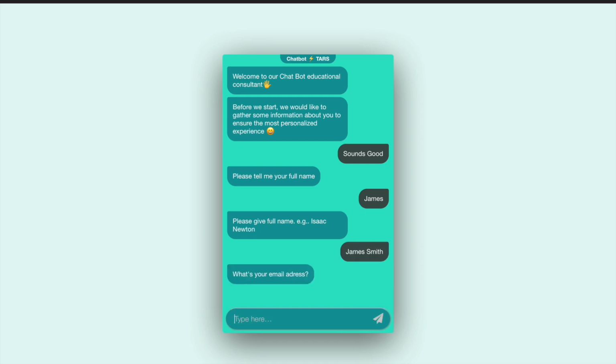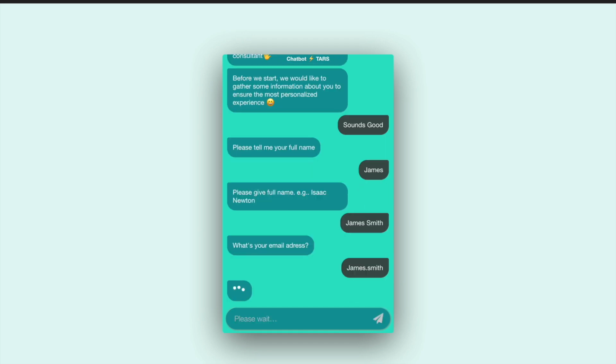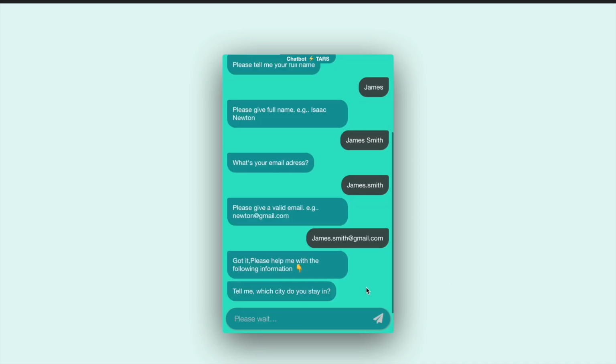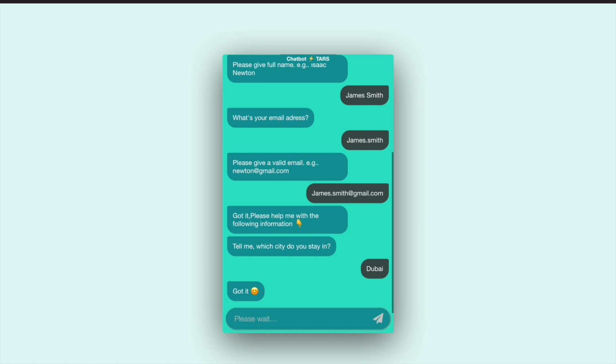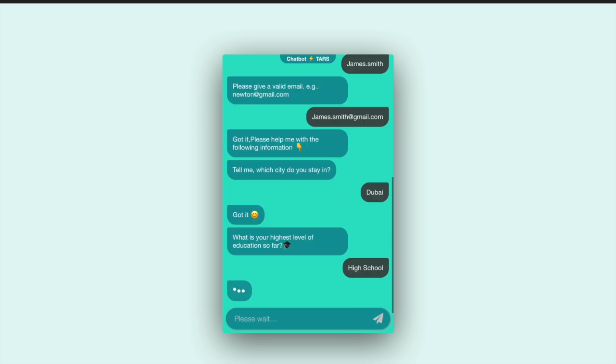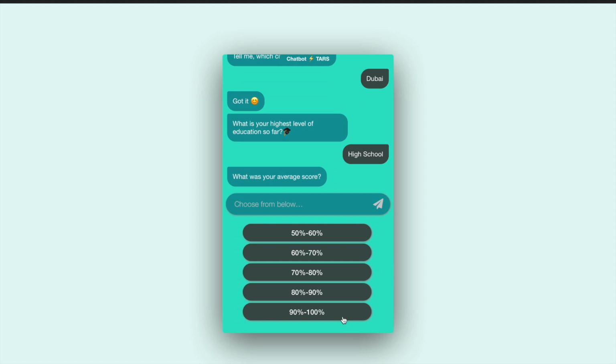Moving on, the chatbot asks the user for his email address. Same thing here. If the user doesn't enter a valid email address, the chatbot re-asks the question, asking the user to enter a valid email address. Moving on, the chatbot asks the user which city he stays in. After that, the chatbot asks the user for his highest level of education so far. After that, the chatbot asks for the user's average score.